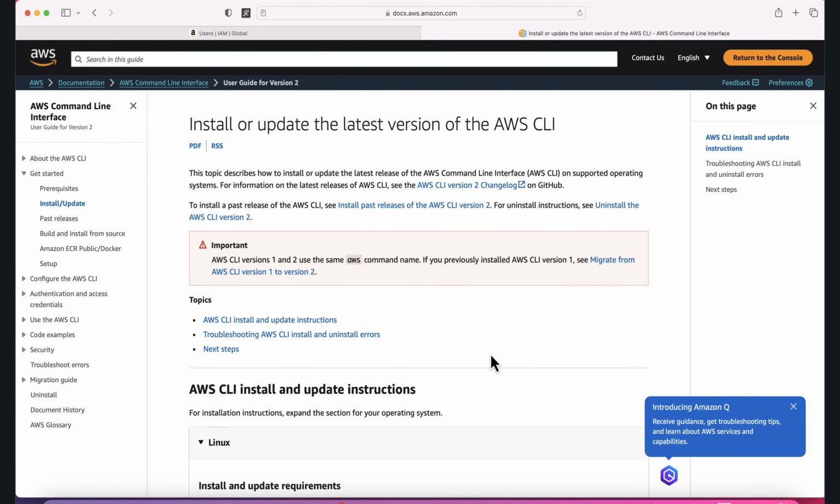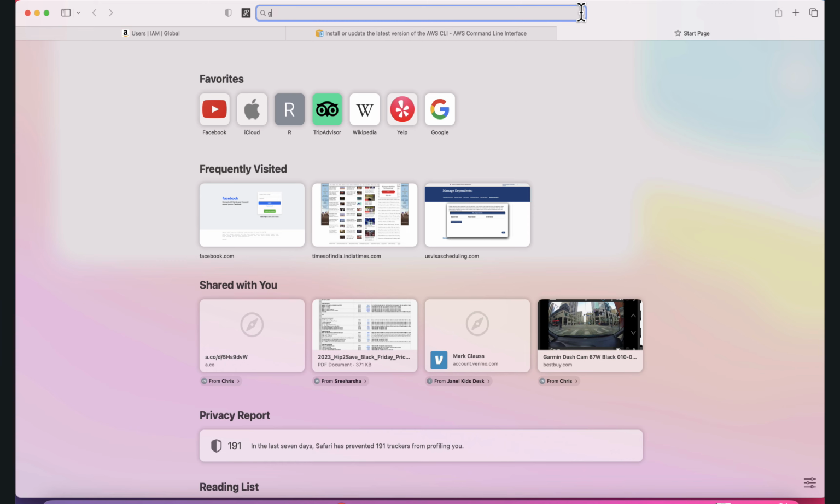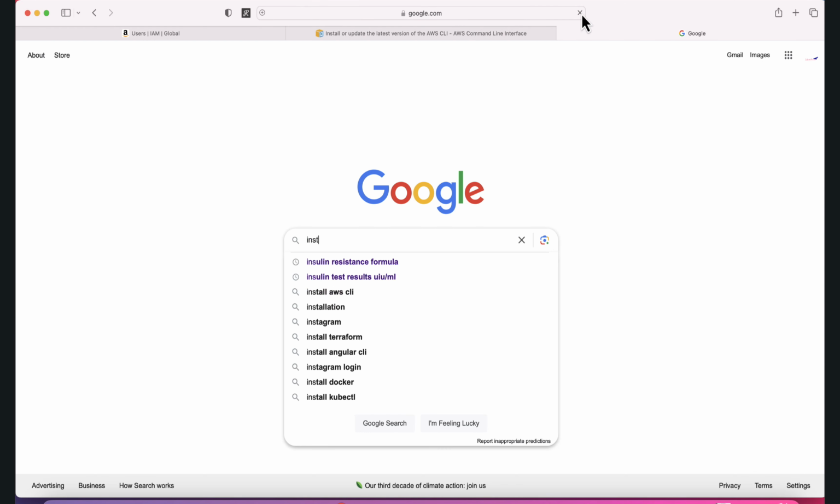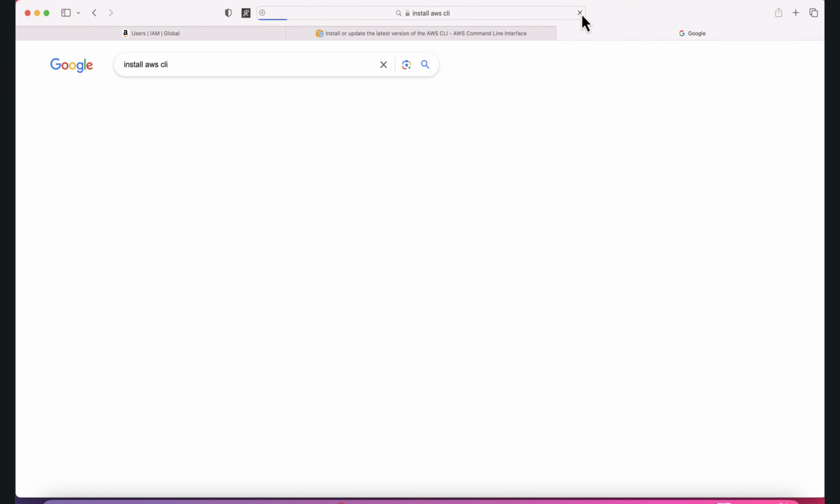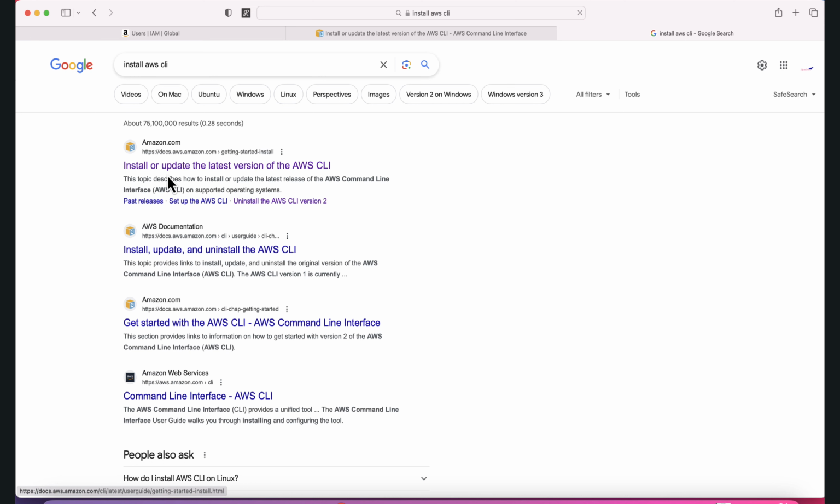Hi friends, in this quick tutorial, I am going to tell you how to install AWS CLI. AWS CLI is very helpful in executing the AWS commands from the command prompt. You can just directly go to Google and search "install AWS CLI" and you will see this page, to install or update the latest version of AWS CLI.